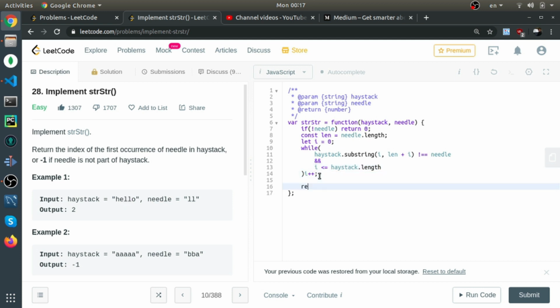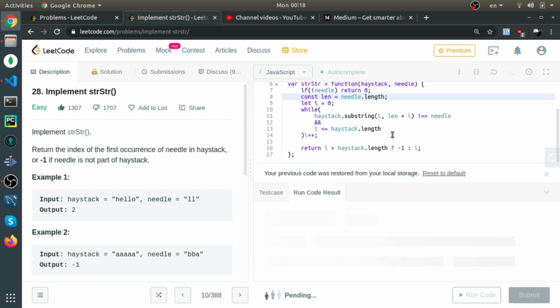And in that case, at the end, I will just return i, but we need to check, maybe we compared it to all the substrings and didn't find any needle inside the haystack. So the check will be if i is bigger than or equal to the length, which means we compared all substrings and didn't find anything. If that is the case, just return -1, else return the index. Should be fine.